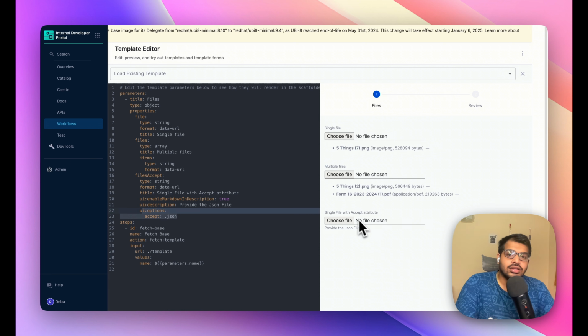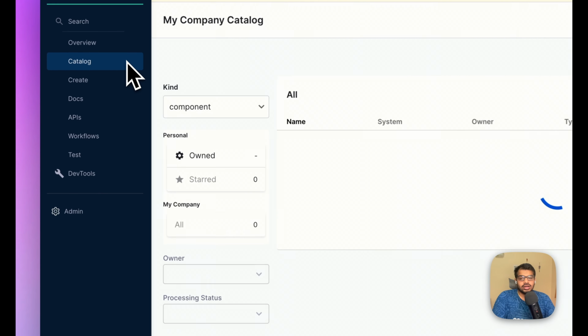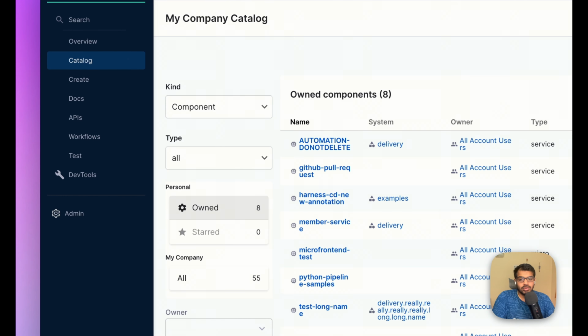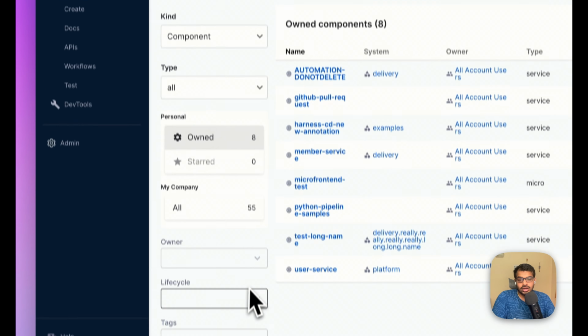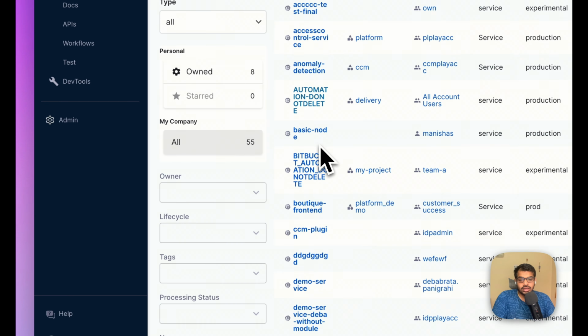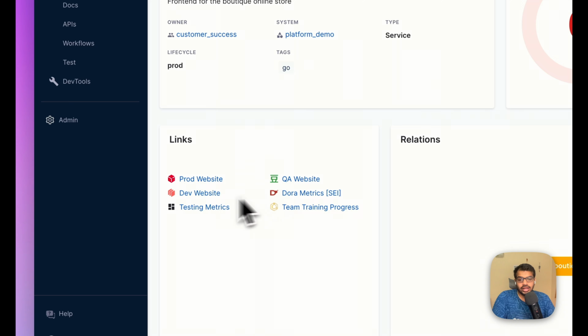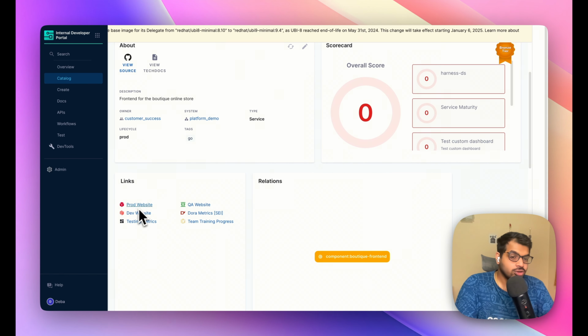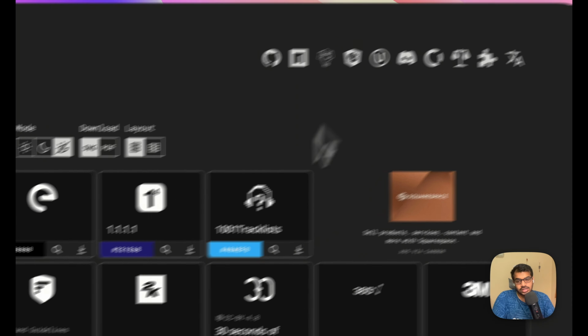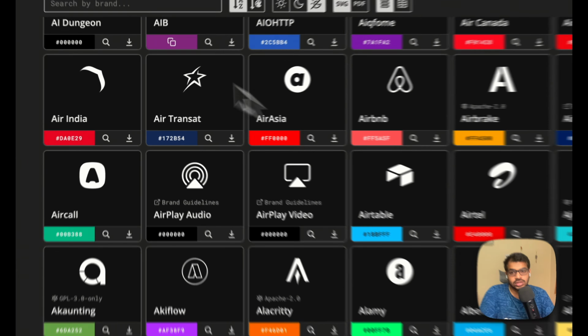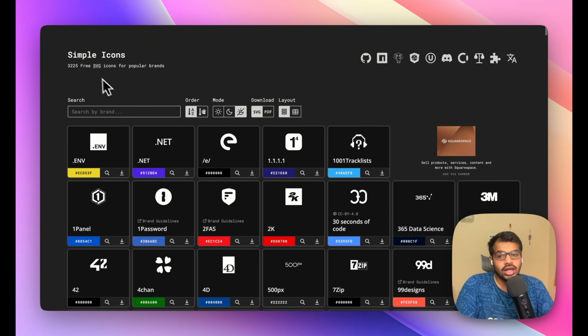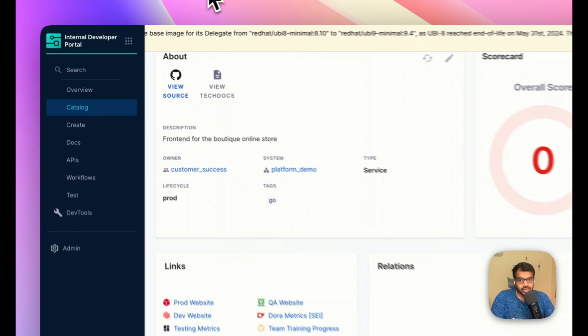Then finally, let's talk about a very interesting feature that makes your developer portal quite intuitive for your developers and easy to navigate as well. That is the links card. Links card now supports icons. Where do these icons come from? They come from SimpleIcons. So all the icons you see on simpleicons.org are supported for the links card.